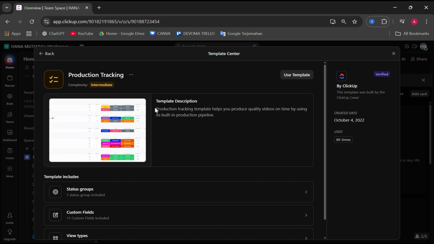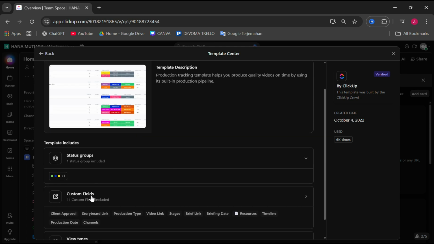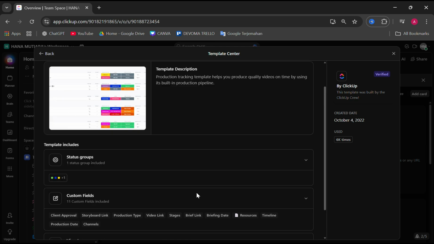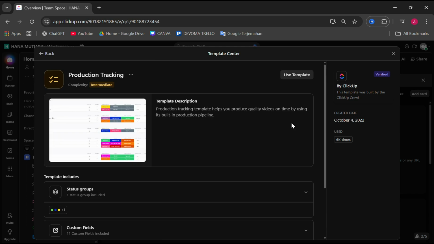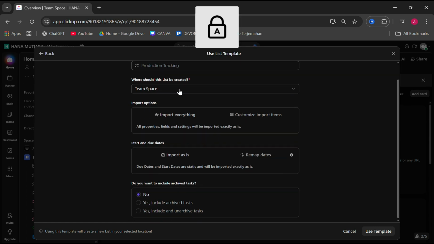And as you can see, this is the description, and then this is the features. There are status groups, custom fields, a lot of custom fields, and also the view types. If you think this is good enough for you, you can just click use template here, and you can name it, let's say, production tracking, just like that.